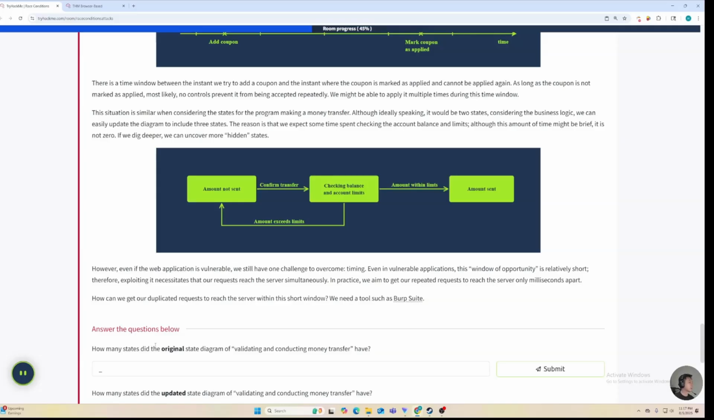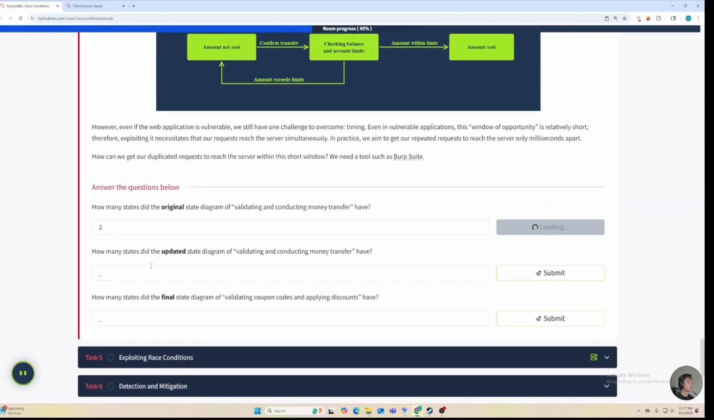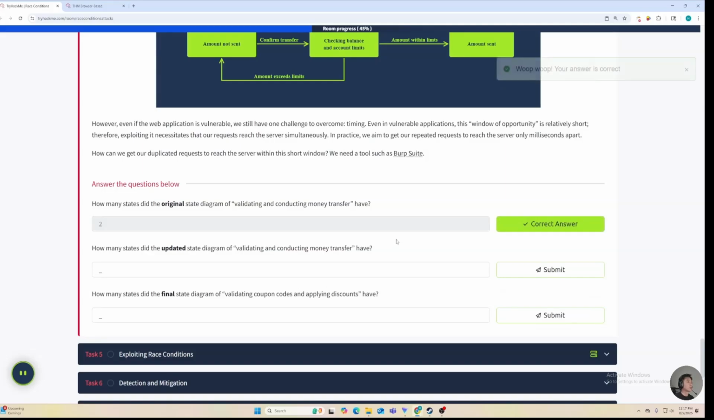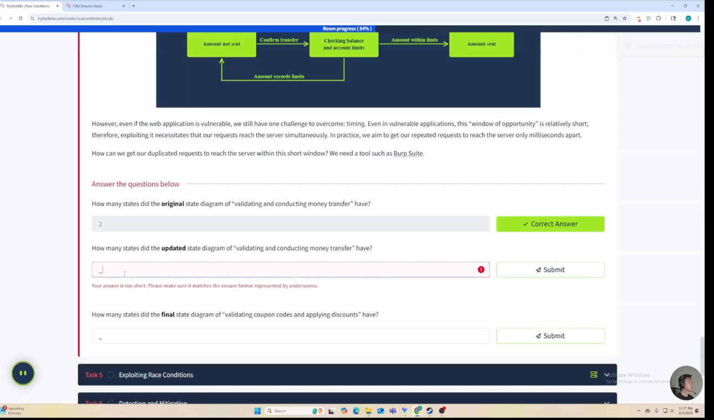So how many states did the original state diagram validating money transfer have? How many states did the updated state diagram have? We have 3. Remember, the original states were amount sent and amount not sent. So the updated one is amount sent, amount not sent, and checking the balance.